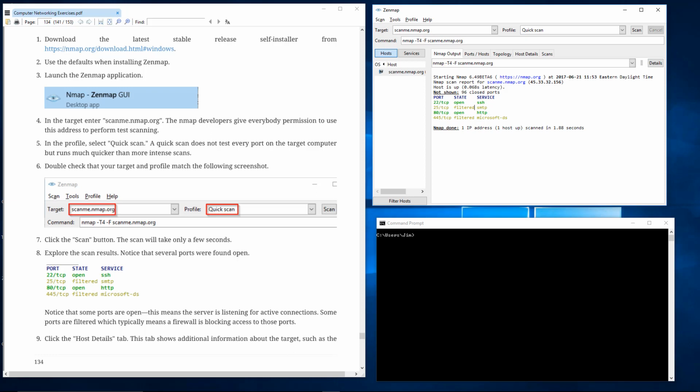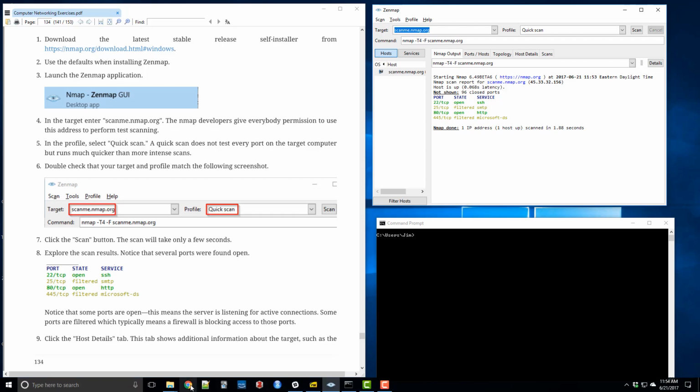And I could attempt to log in. Now port 80 is open, so port 80 is used for HTTP traffic. So that means it's probably running a website. So if I went to HTTP scanme.nmap.org, I would probably see a web page.